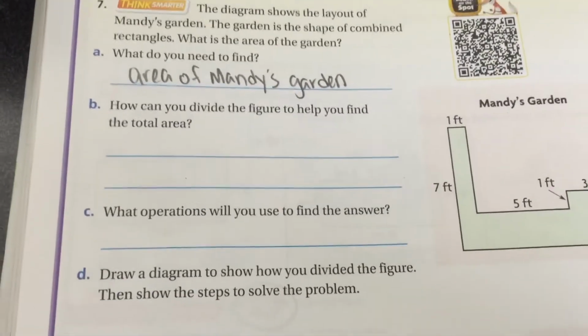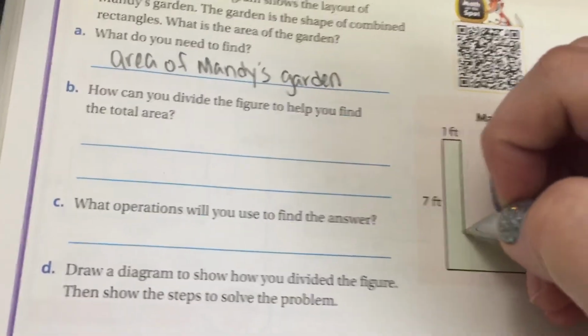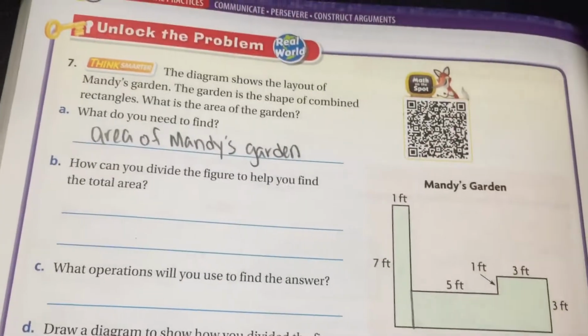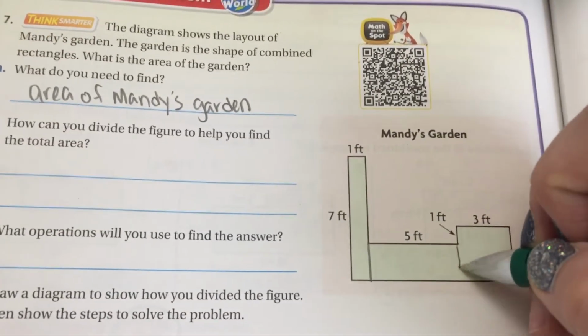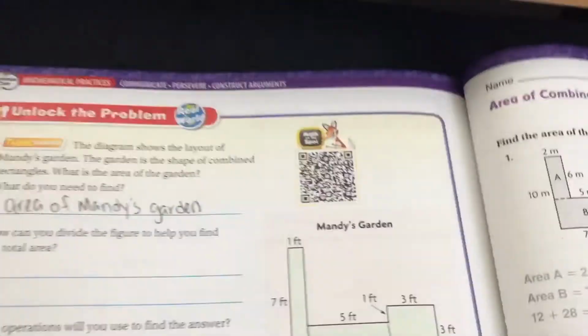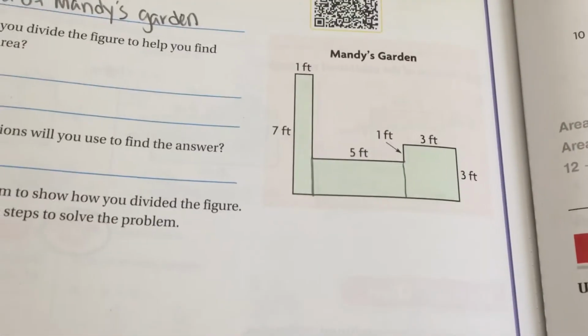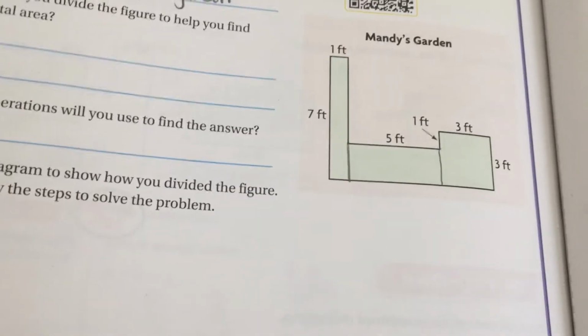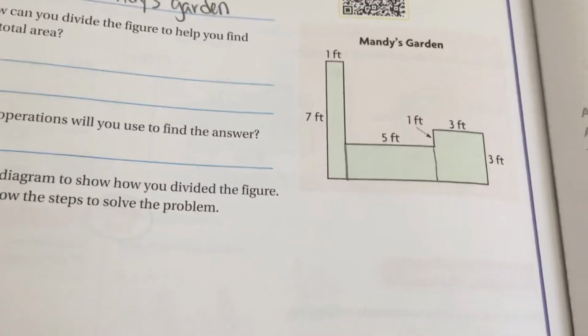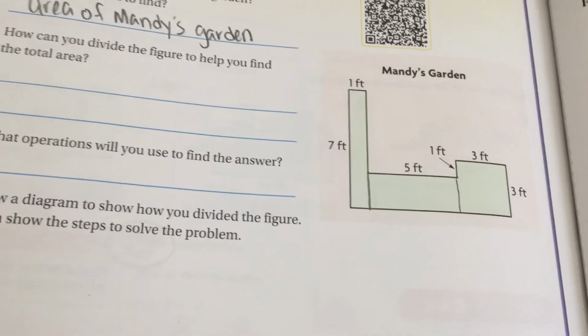How can you divide the figure to help you find the total area? I'm not really going to write it out here, but I will draw it over here to make things easier for myself. So I'm just going to do this chunk here, and let's say this chunk here. Again, it doesn't matter how you break it down. It's just whatever makes the most sense for your own brain. Okay? So it doesn't really matter. This one I had to break into 3 sections, and that's totally fine.